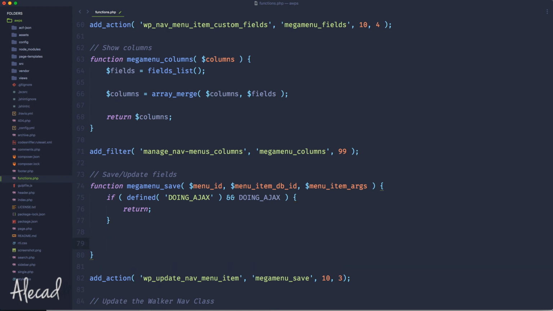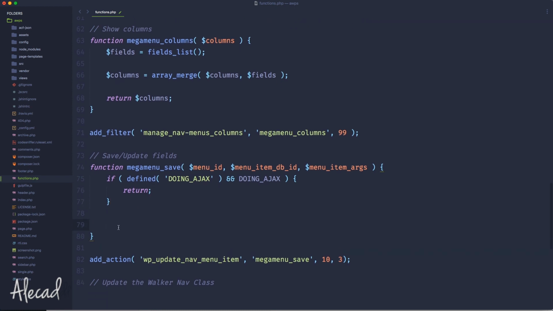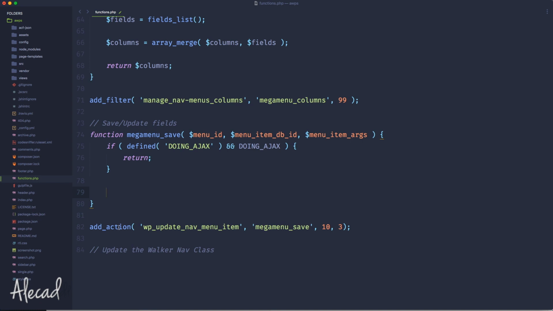Perfect. Now we can actually save our fields. And if you followed the tutorials about the Sunset theme, you remember that when we created the custom fields, there are a bunch of sanitization and checks to be sure that we're saving the proper things. It's gonna be kind of annoying, but we have to do it.